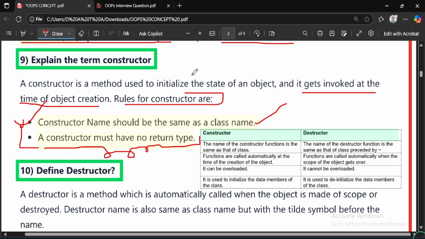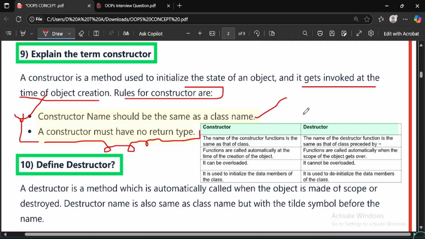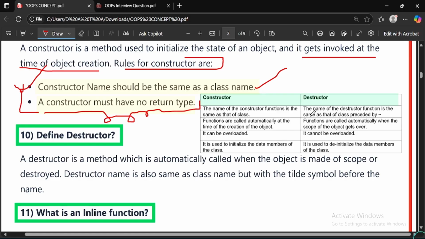If the question asked is to tell the difference between constructor and destructor, then you can tell the difference. Take a proper pen and page, provide the difference, give examples, connect with real world examples, and make sure your answer matches the correct definition. Then you can explain the basic difference between constructor and destructor.